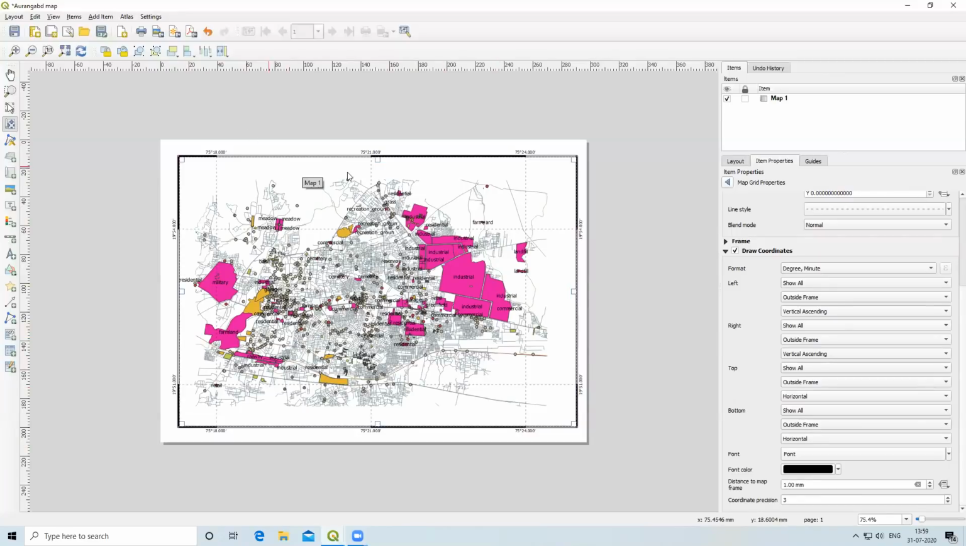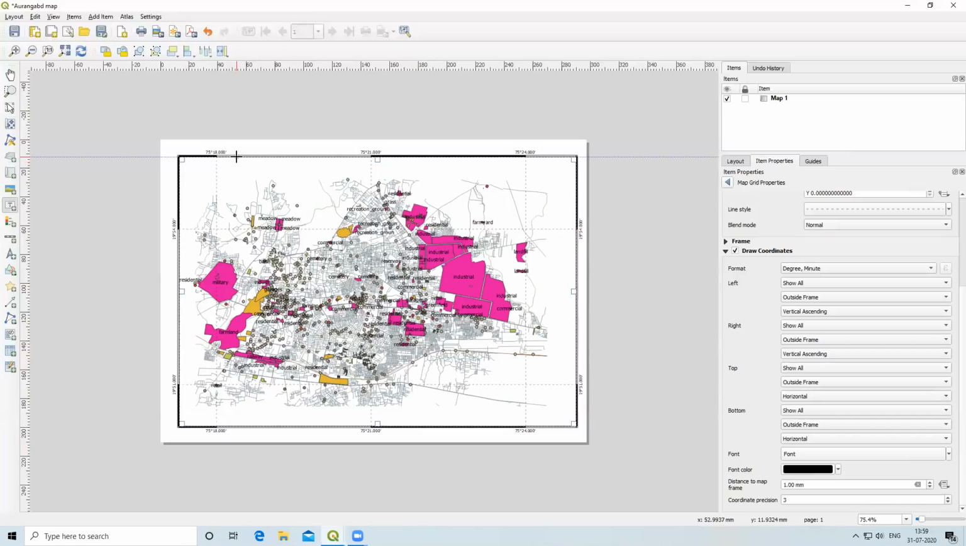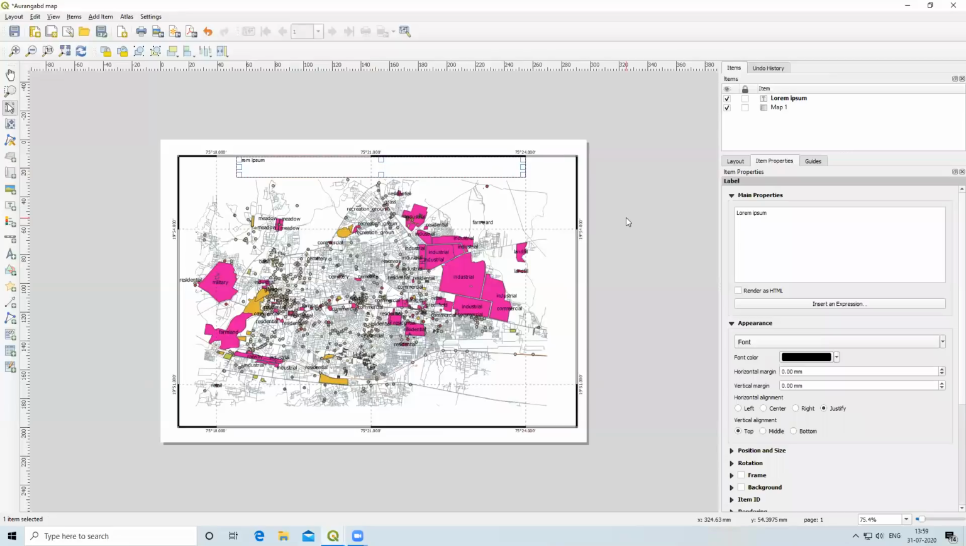After that, I want to add a label to the map. So I will go to item properties and the label option is there. So I will left click on the mouse, drag, and add the name here as Aurangabad city map.